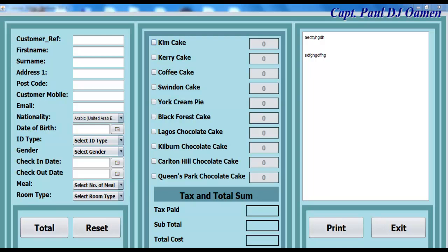Okay guys, and welcome back to the third part of the customer billing system tutorial. Now what I'm trying to achieve is when I click on each of these checkboxes, I would like them to enable these fields and get rid of the content in there, if you intend to enter the number of Kim's cake or Carrot's cake.